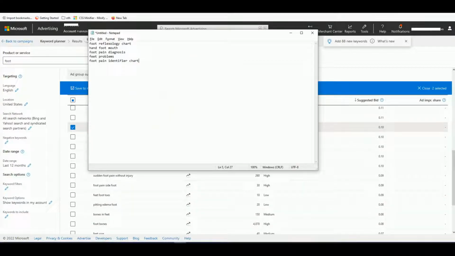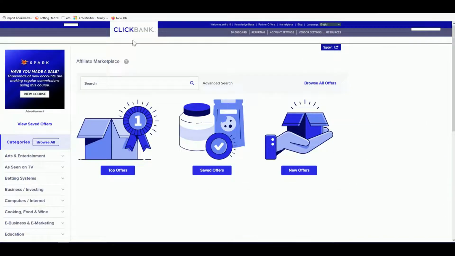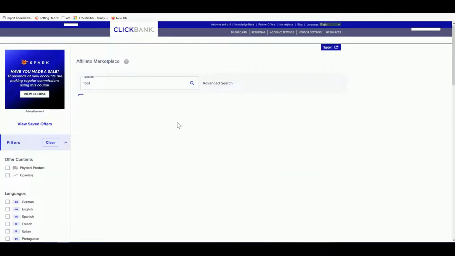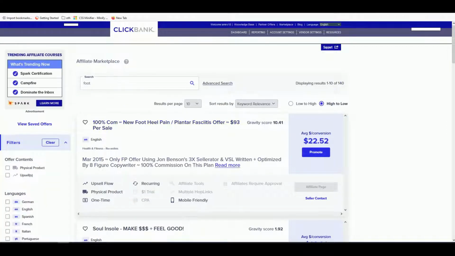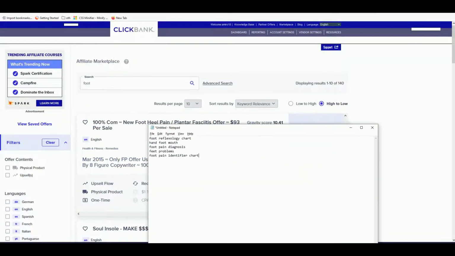So we go to Clickbank, and let's have a look at a product related to foot. We type in here foot, and this first product here, let's see, foot heel pain. We can match that using foot pain diagnosis, which has got a good feet problem. And these three, foot reflexology.